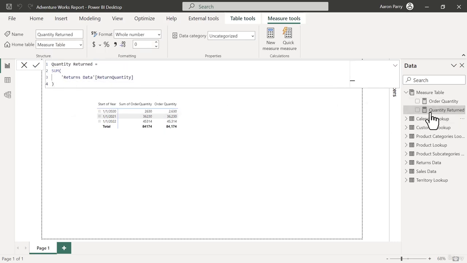All right, so we've locked that in and you can see that we have our quantity returned that's been added into our measures table. Everything looks good there. But keep in mind, the only way to actually see the result of this measure is to visualize it, to pull it into the value fields of some sort of visualization, whether it's a matrix or a chart or whatever kind of visual you're using.